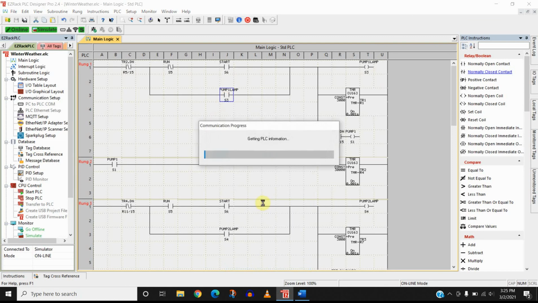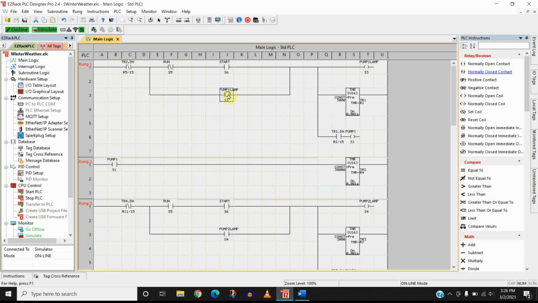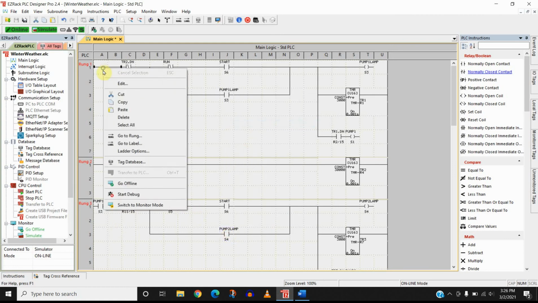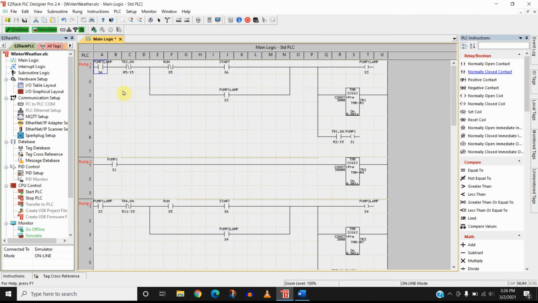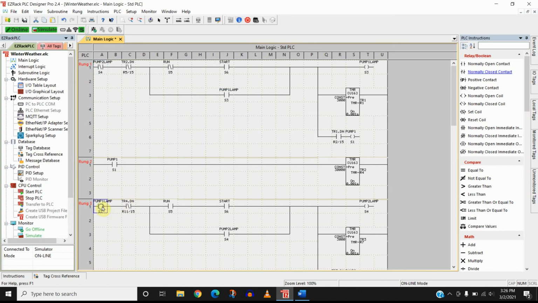Let me go to, sorry, I want to be in edit mode. So I'm going to copy this instruction and paste it here. Okay, and I'm going to copy this one and paste it here. And it's going to be a normally closed.